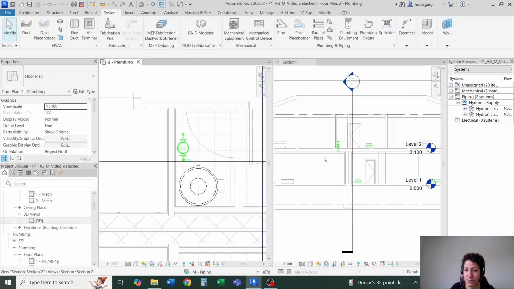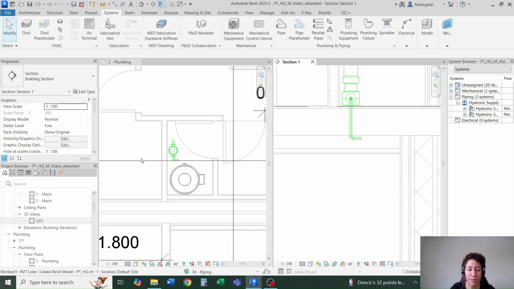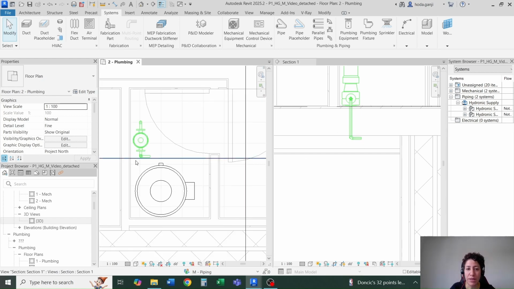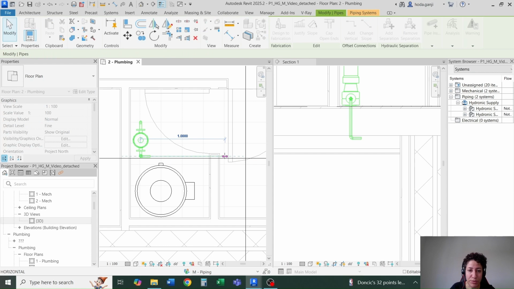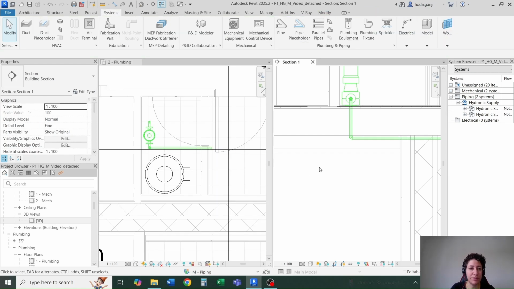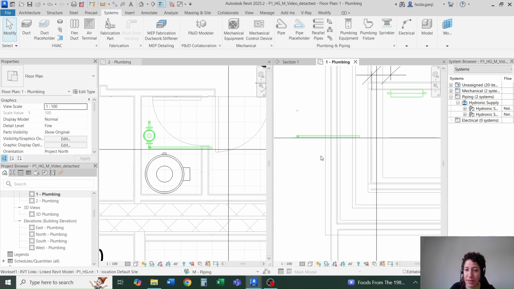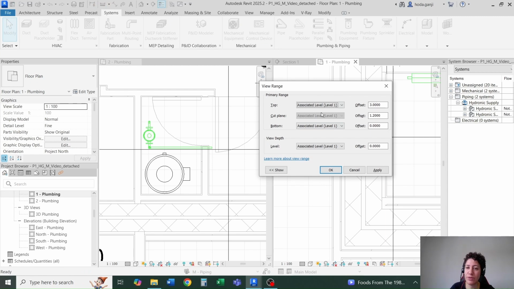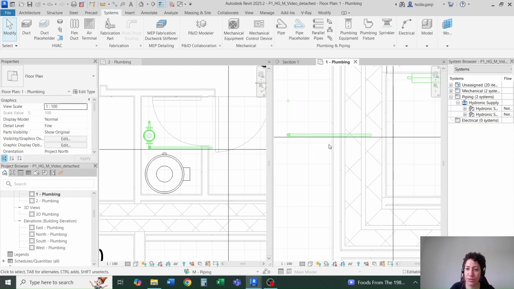There we go. So this is the pipe. I'm going to move this a little bit more. In level 1, maybe I can also open my level 1 plumbing. In level 1, I see this pipe. If you don't see it, work with your view range. Change your values a little bit. Maybe change this to 3 meters so that you see the pipe.